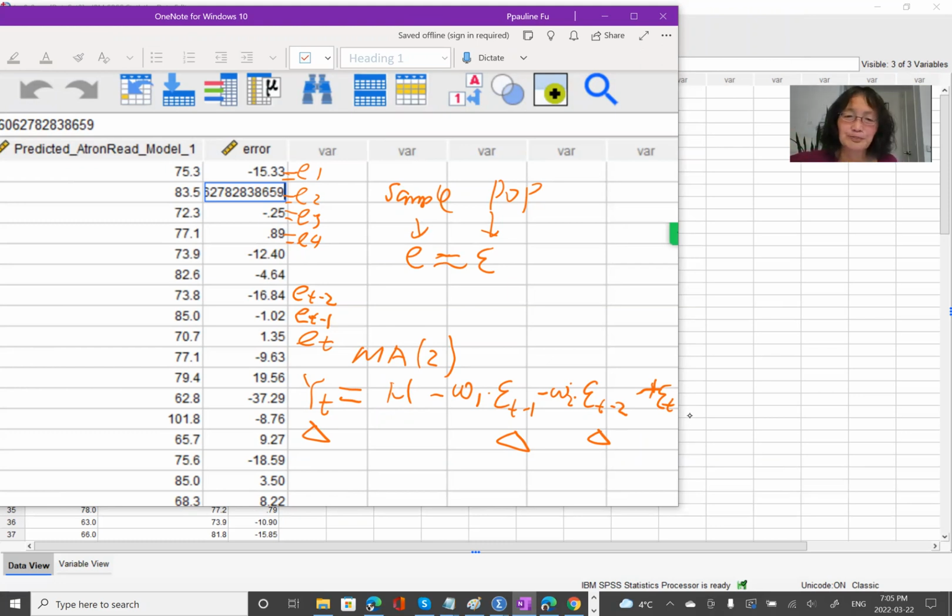Any questions? So to fit an MA2 model, we just need to find 3 numbers: mu, omega 1, and omega 2, and epsilon t, usually it is 0. Once we found those numbers, we can set up an equation. Once we have an equation, we can make a prediction. Okay, any questions?